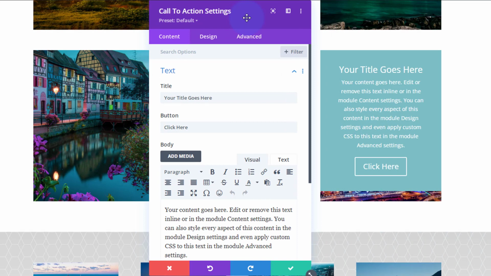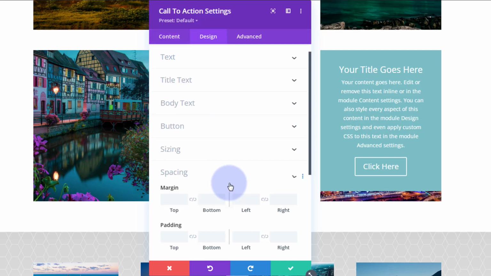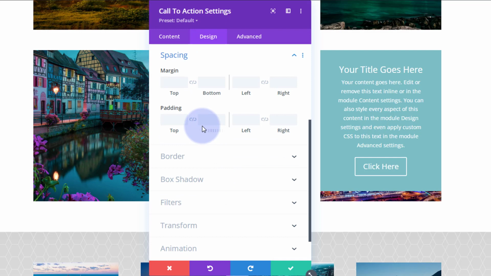I'll pull this here so we can see what's going on. And again, the first thing I want to do is just add a bit to the bottom there because it's not quite covering our image yet. So let's go to design, spacing, padding bottom. Again, I'm just going to throw 100 pixels at it.